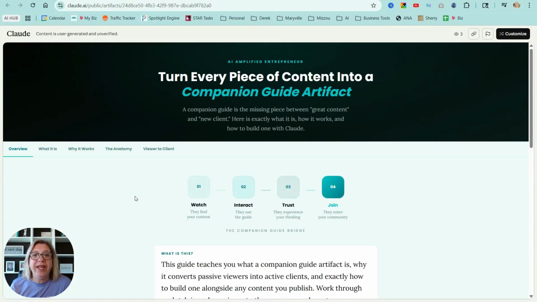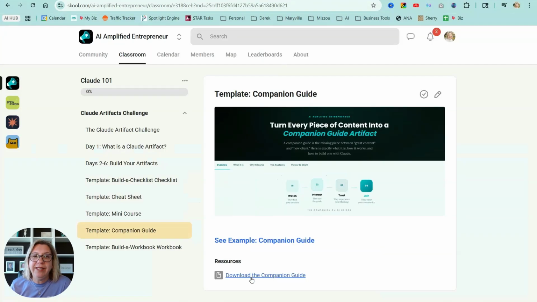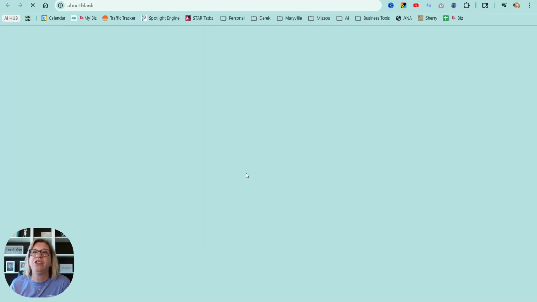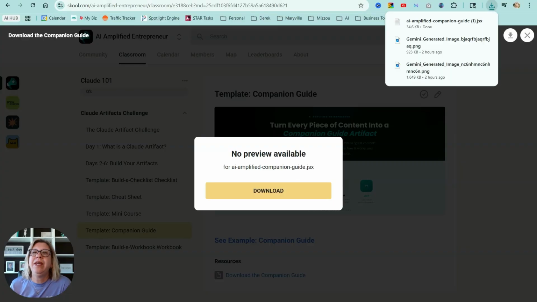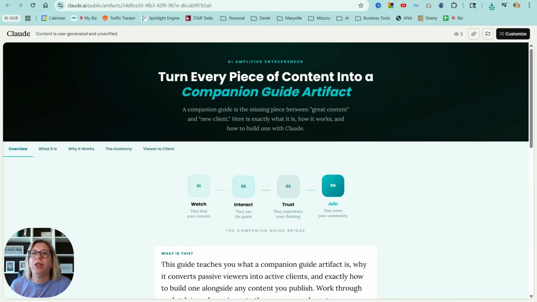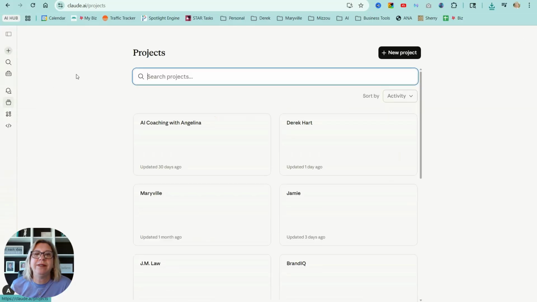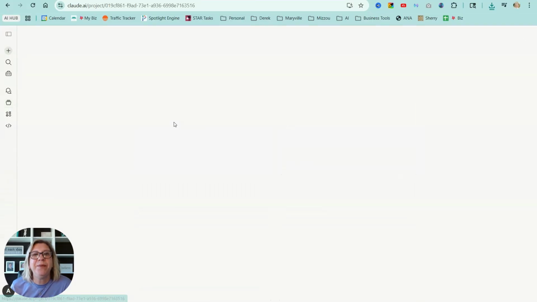Now, there's a couple of ways then that you can utilize this. You could say customize, or you can come back in here and say download the companion guide. I'm just going to click download the companion guide. This is in our school community for the artifact challenge. Now it's downloaded. And then I'm going to head over to Claude. And I'm going to actually go into my projects and I'm going to search for my business.